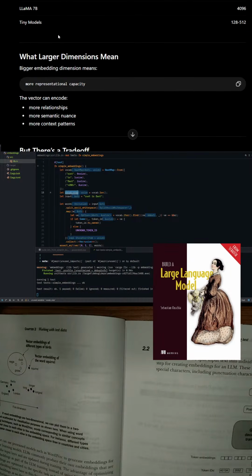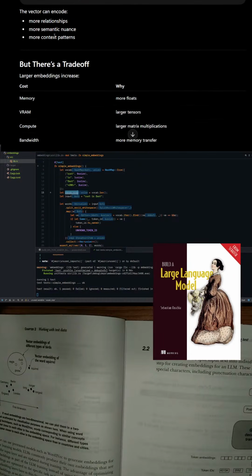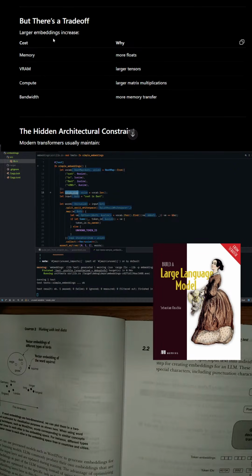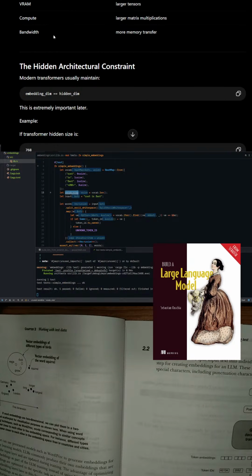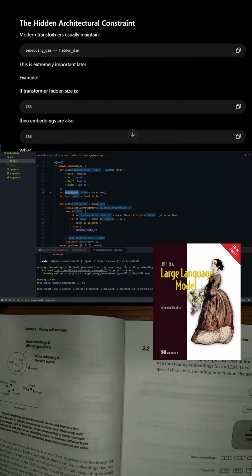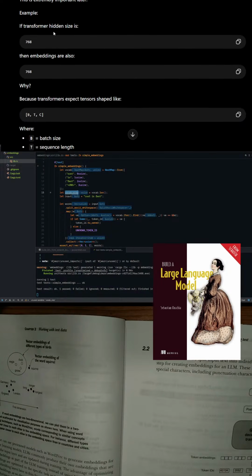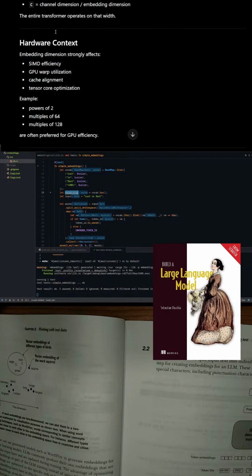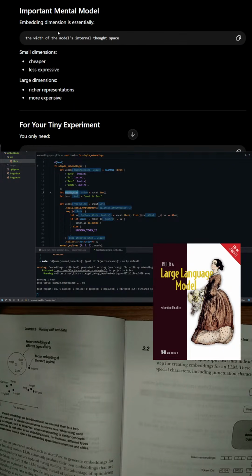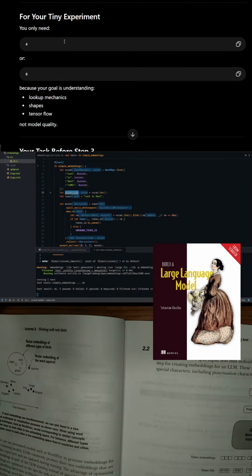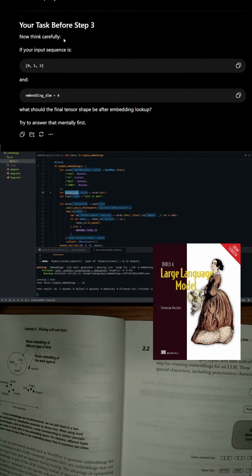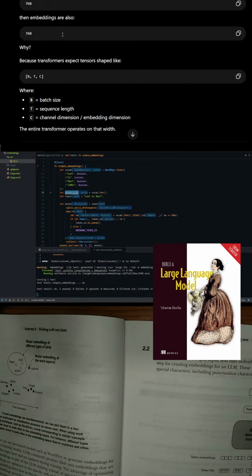So what larger model means: bigger embedding dimension means the vector can encode more relationships, more semantic nuance. But there's a trade-off: memory, more flops, VRAM, larger tensors. Hidden architecture constraint: modern transformers usually maintain the embedding dim as the hidden dim. Important mental model: the width of my model's internal thought space. You only need 4 or 8 because your goal is understanding. 8 lang.